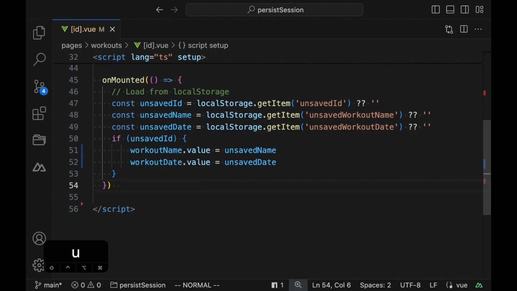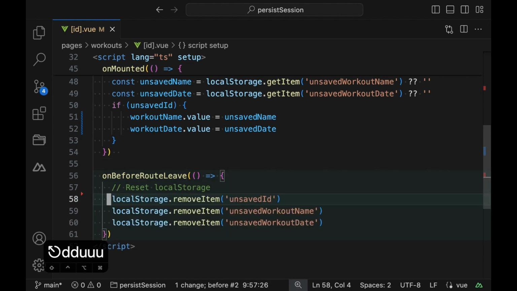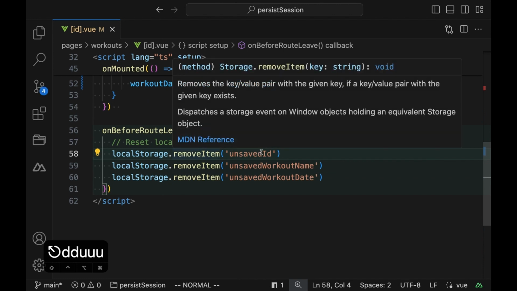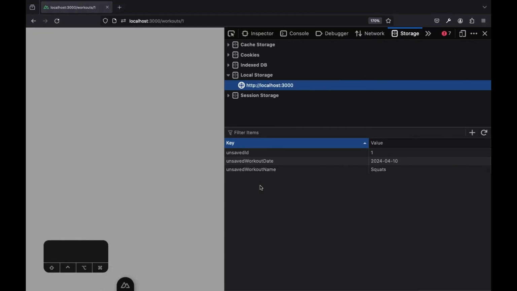To do this, we're going to use the onBeforeRouteLeave hook. And inside the onBeforeRouteLeave hook, we're going to reset local storage. And to reset local storage, we're just going to use the removeItem method and then the keys that we set inside the watcher. So localStorage.removeItem unsaved ID, then localStorage.removeItem unsaved workout name, and unsaved workout date.